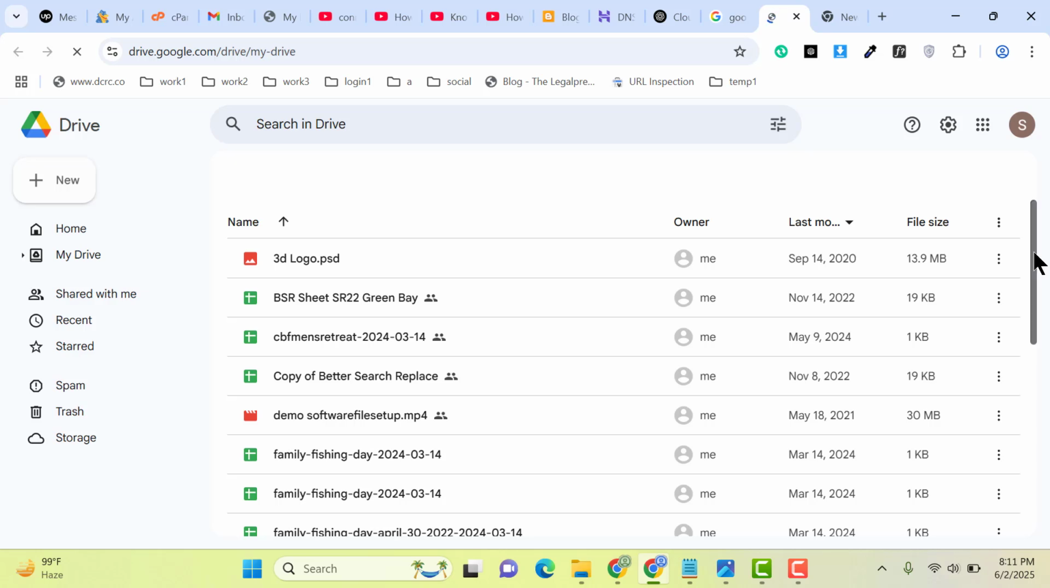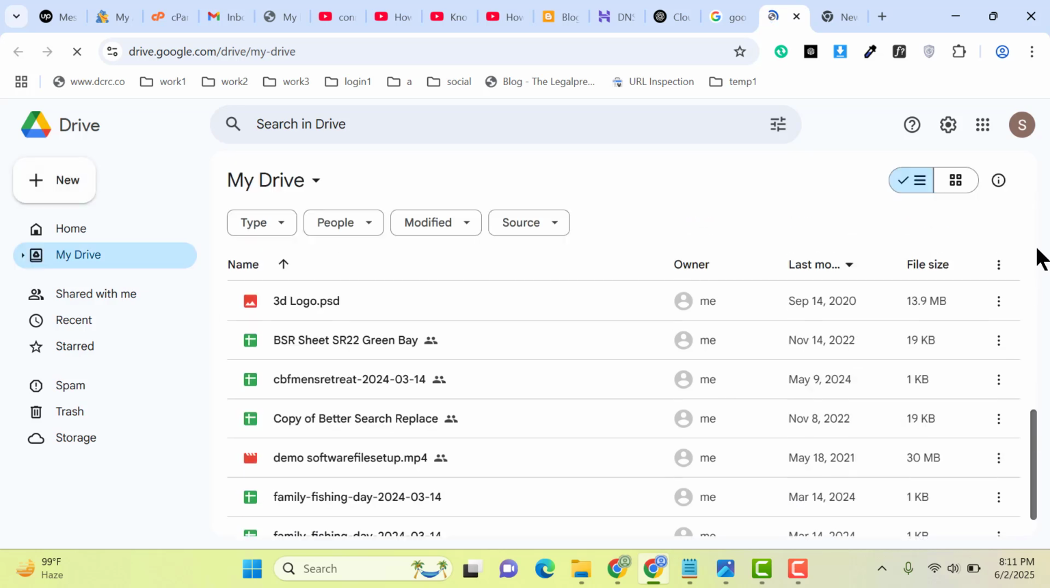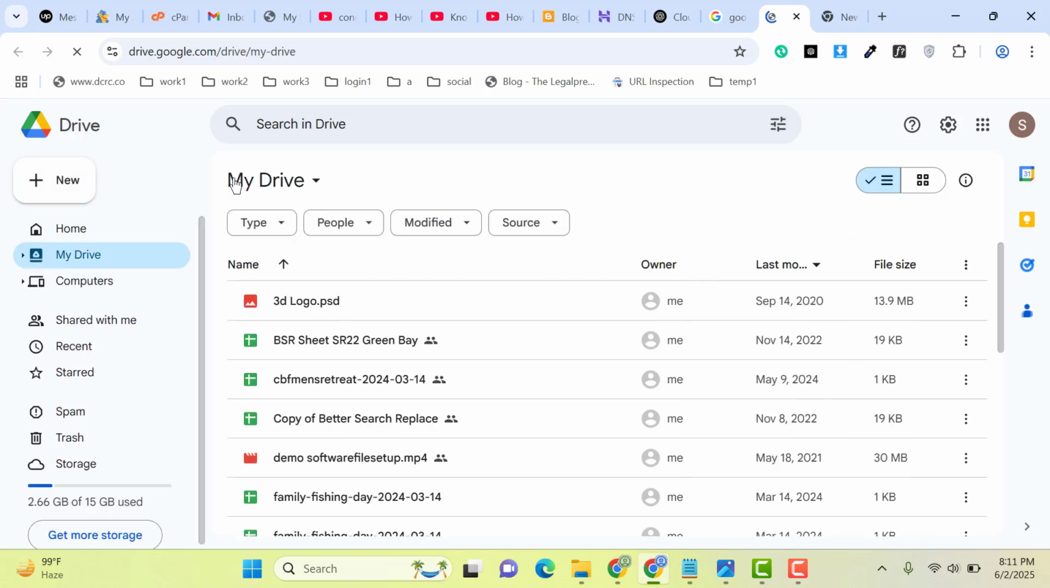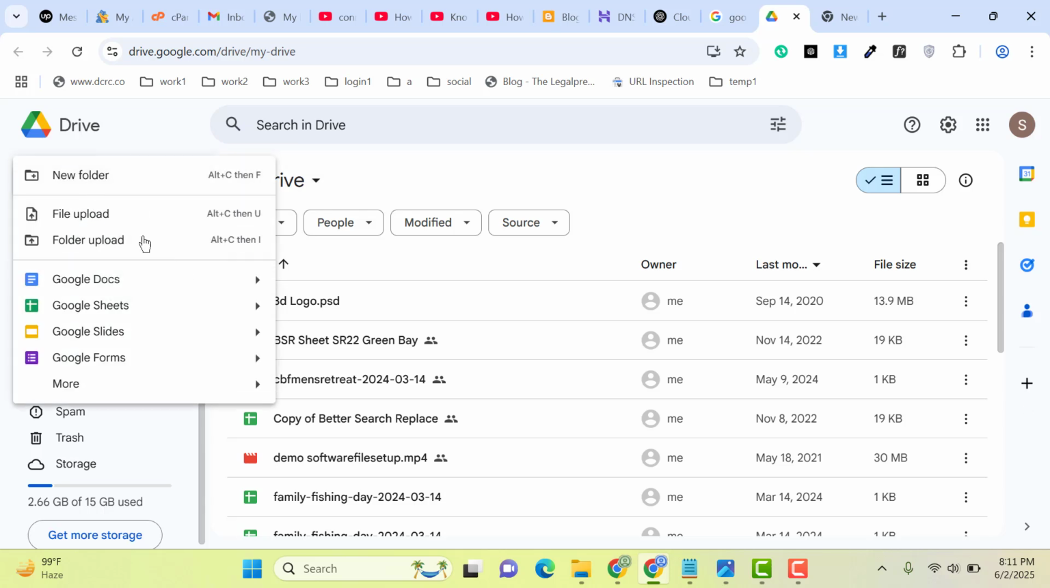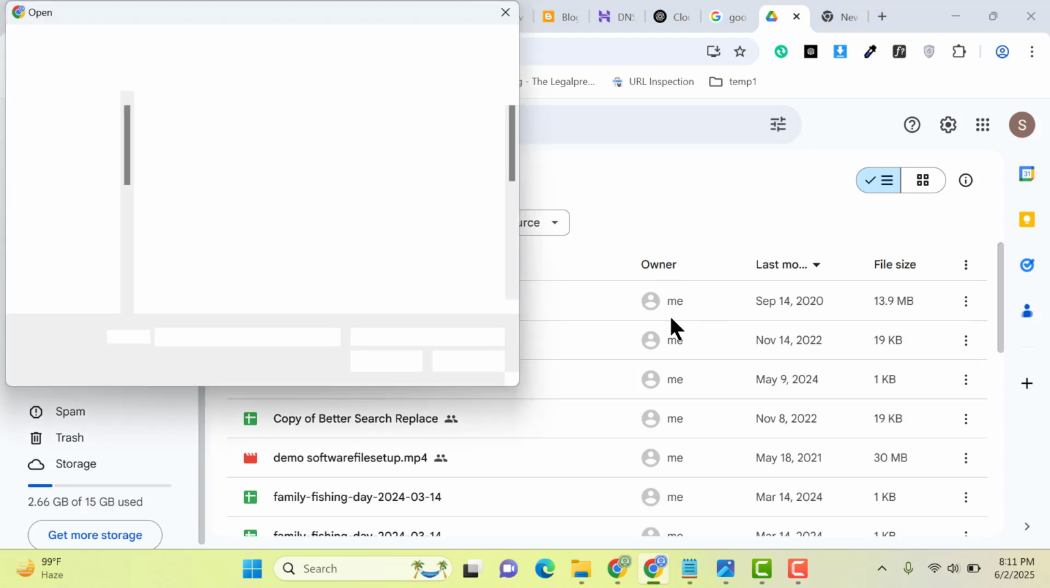and now here you can see I have a few files. If you want to upload a new file, then you can go here and you will get multiple options. For example, if you want to upload a folder, then you can select this one. You can also create a new folder here, as well as upload a file from your laptop.